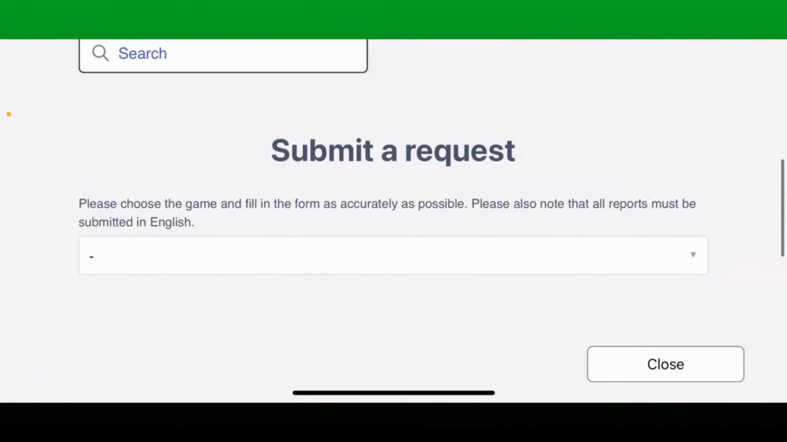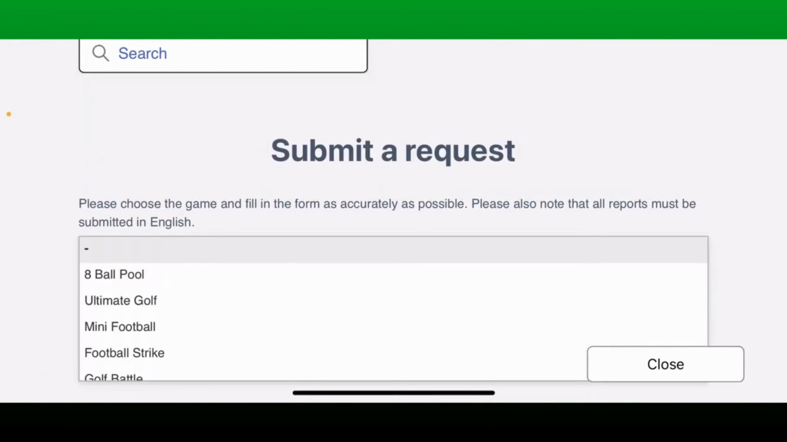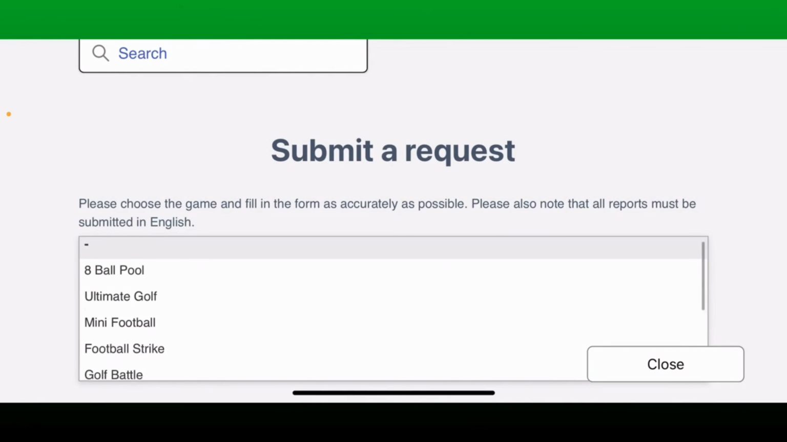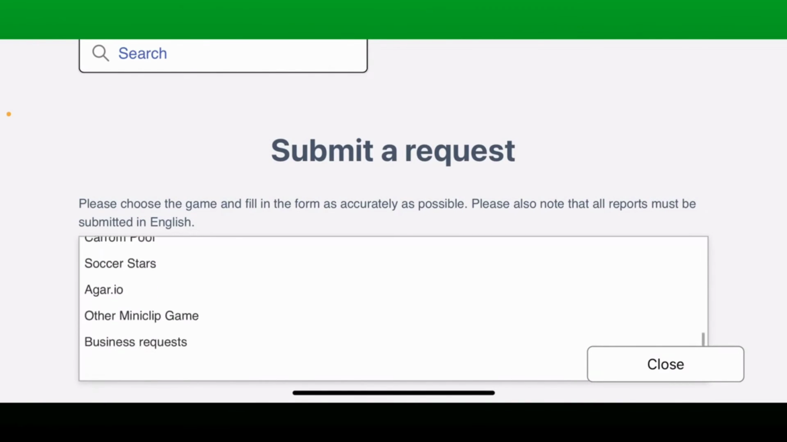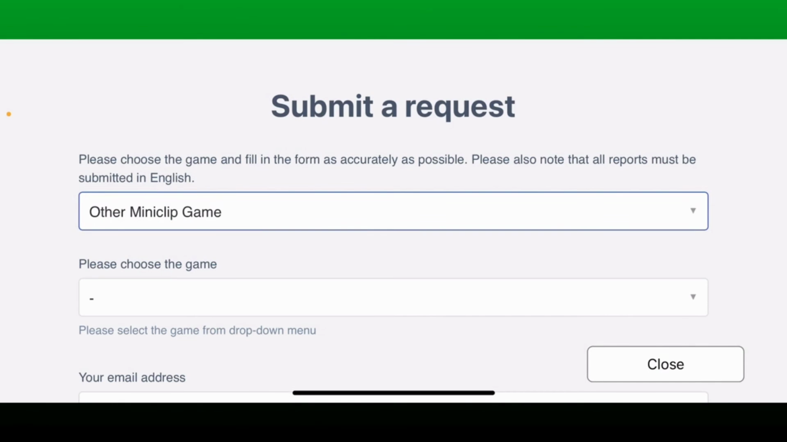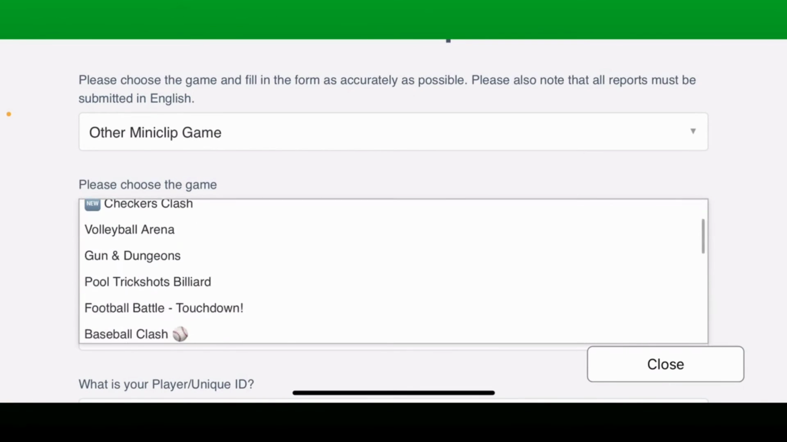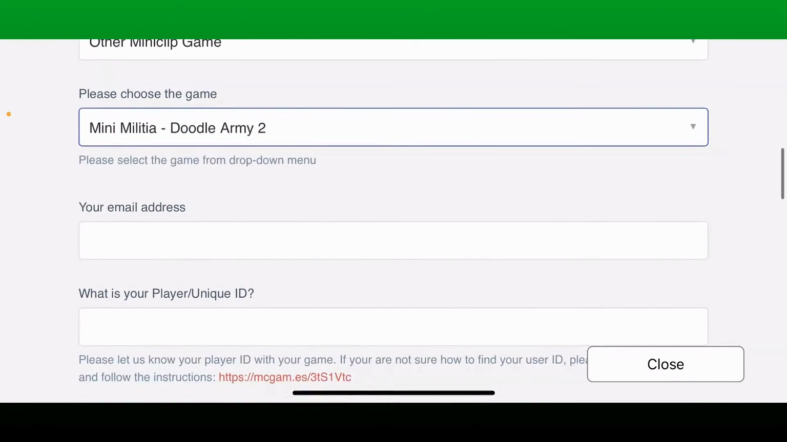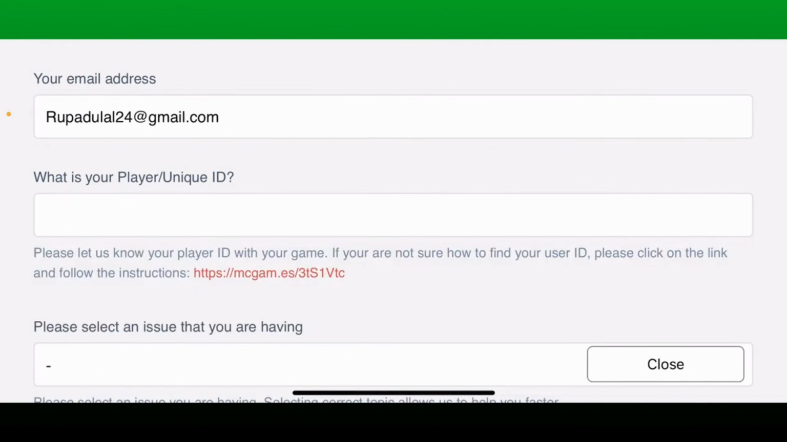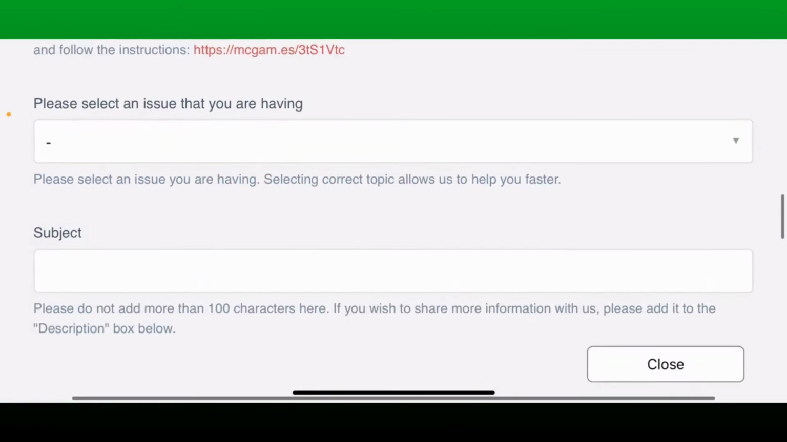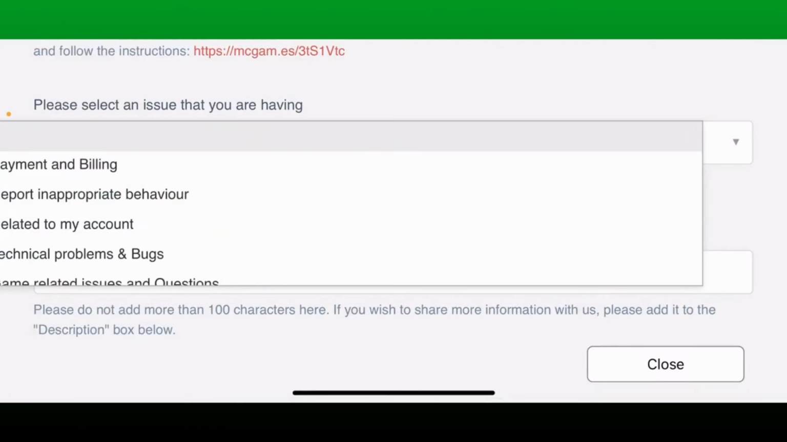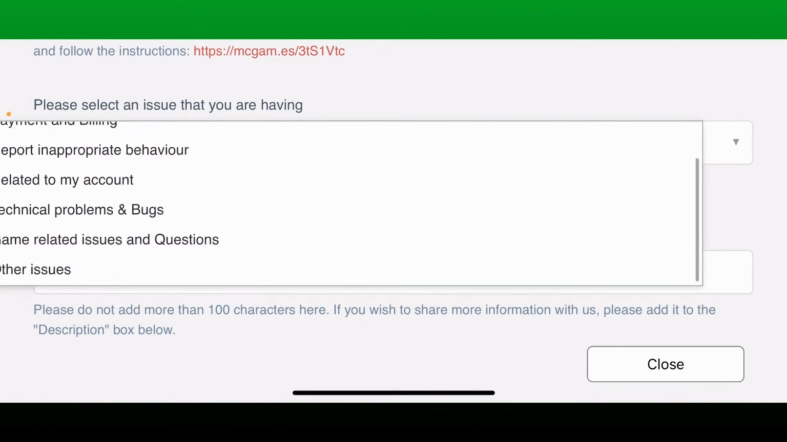So in this page, simply go ahead and tap on the drop down and select Mini Militia from the list. If you don't find Mini Militia, you can tap on this other mini clip game and under submit a request, select the game from the next drop down and select Mini Militia. Now, enter your email address on the next field. Make sure to enter a valid email address and on the next field, type in your player ID or your unique ID.